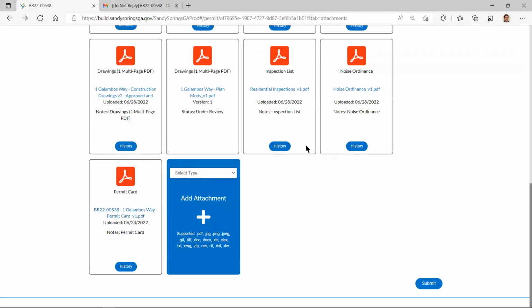Another thing that you need in order to get your CO is something called as-built drawings. As-built drawings are literally what they sound like: the as-built conditions of what you built. Say it's a new house, 2,500 square feet on a nice square lot, but maybe it's too close to the setback or right up on the setback line. Then as-builts are required.